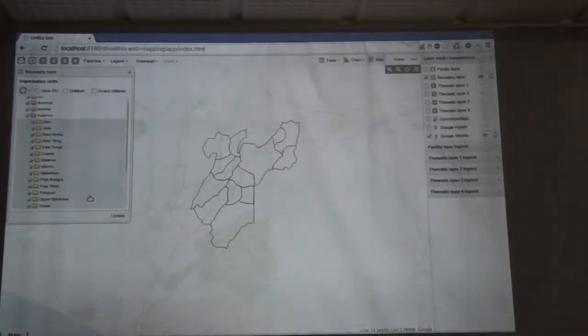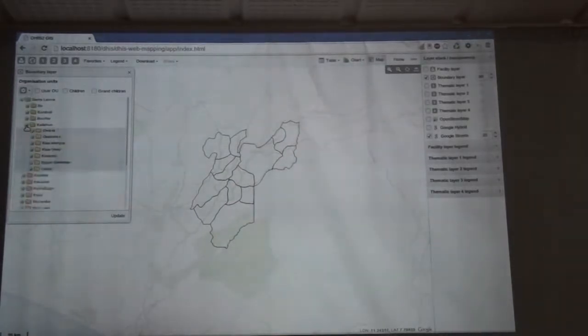That's a very good example, but I think you get the point. You select exactly the organization unit you want to appear on the map. Donc avec ça, vous pouvez sélectionner exactement l'unité d'organisation que vous voulez voir apparaître sur la carte.